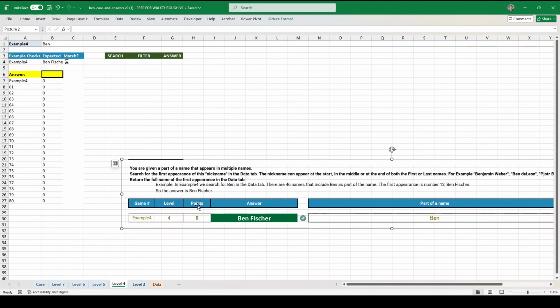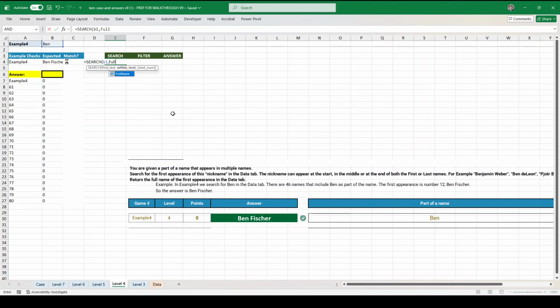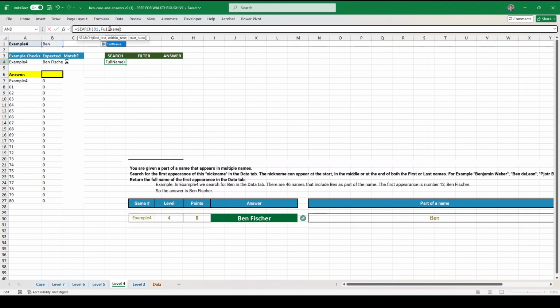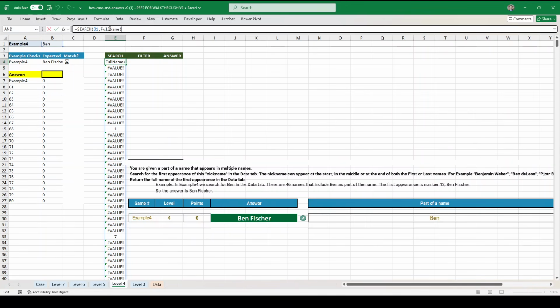Right, level 4, you're given part of a name that appears in multiple names, search for the first appearance of this nickname in the data tab. What we're going to do, and I think we're told this is going to appear in the first or last name, is search for whatever is in B1 in the full name, and then wrap that in an ISNUMBER to give me trues or falses based on whether it exists.